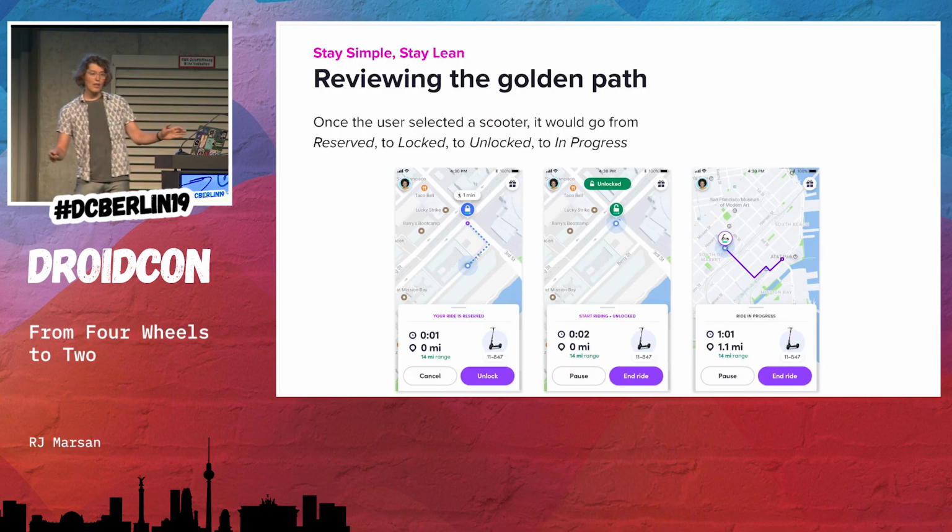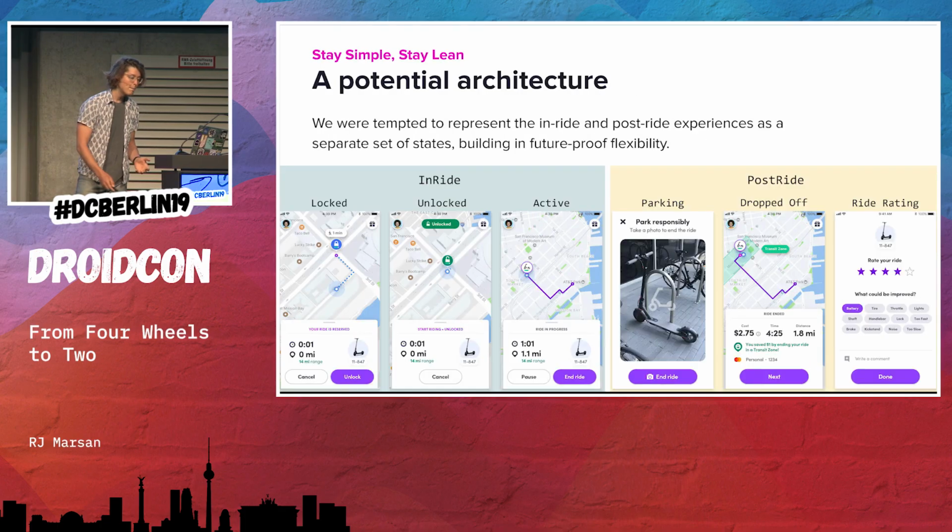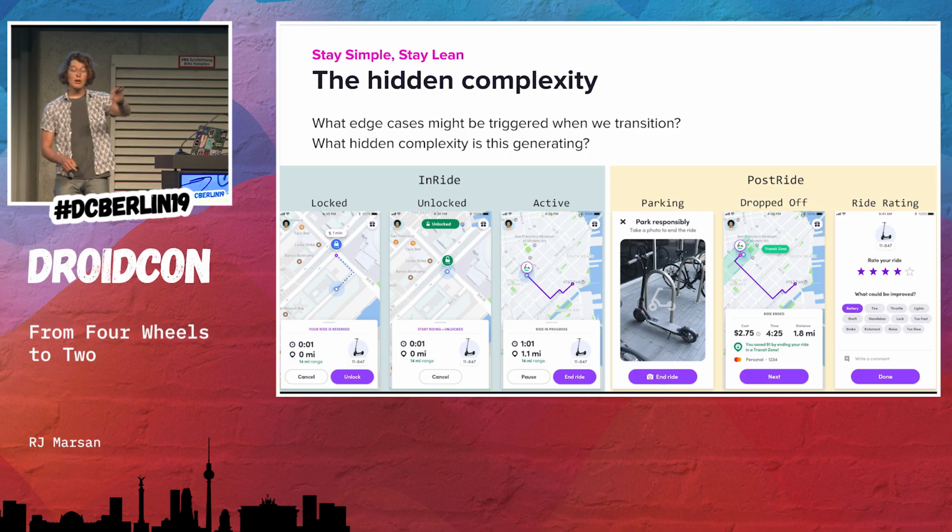We looked at this golden path, and we're like, all right, so you have this pre-ride thing where it's reserved, and then it's unlocked, and then you're riding. And then you have this ending state where you take a photo, you get this end ride screen, and then you go rate your ride. Great. I have a great idea for an architecture. So we're going to have this in-ride enum, and it's going to have 3 values: locked, unlocked, or active. And we're going to have this post-ride enum, where it's like, are you parking it right now? Is it dropped off? Or are you riding your ride right now?